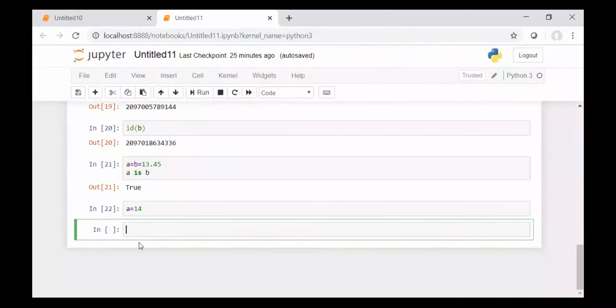Because you are not mentioning whether a is integer type or float type. You are simply saying a is equal to 14. So Python internally recognizes 14 is an integer value. For that, it creates an integer memory location, that means an integer object. To that integer object, your variable name a will be referred. So it is a completely reverse process. That's why now I am coming to your question.